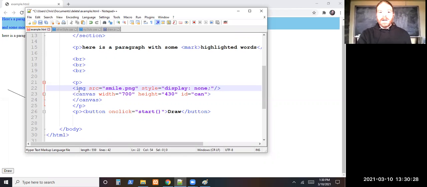And that way the image tag doesn't actually show on the HTML page, but it is in the document, so we can access it from the script that's connected to the document. And then in order to access it, we have to have an ID. So I'll just give it the ID of smile. That's important in the scripting stuff. Y'all will see that when you take the JavaScript class. I believe quite a few people are registered to take that.